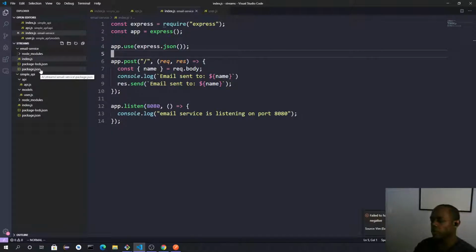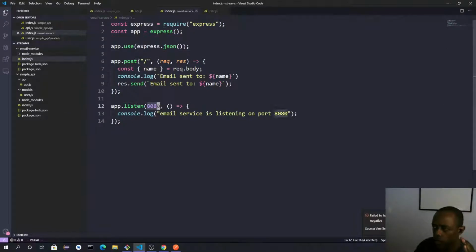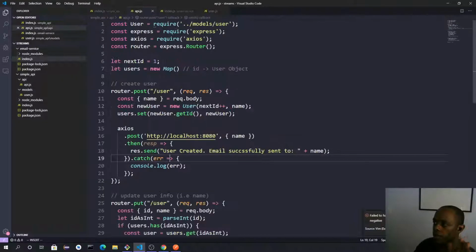But a big problem that microservices have is called service discovery. So how do you know ahead of time which port a particular service is listening on? And how do you know the host name? In this case, it's super easy because I know it's on the same computer, so I can just say localhost.